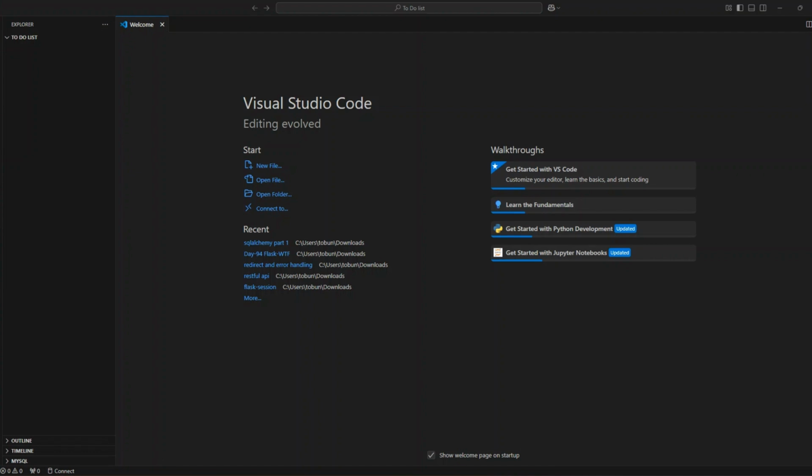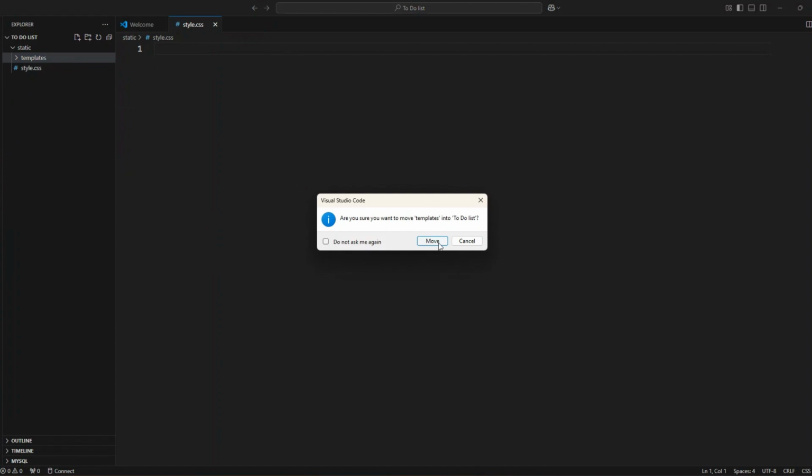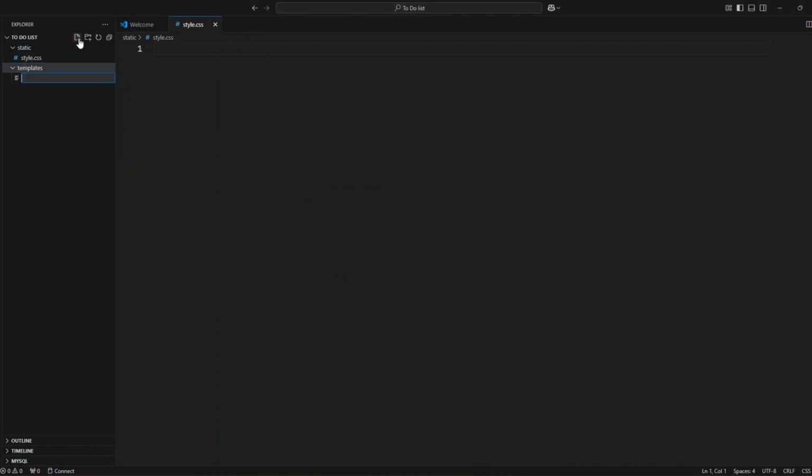So let's start. We've installed Flask, we've installed Flask-SQLAlchemy. So let's have our folder structure. I have my static folder, and in my static folder, I have my style.css. And then I have my templates folder, and in my templates folder, I have my index.html. And I would have my app.py. Okay, so these are the files that we would be working with today.